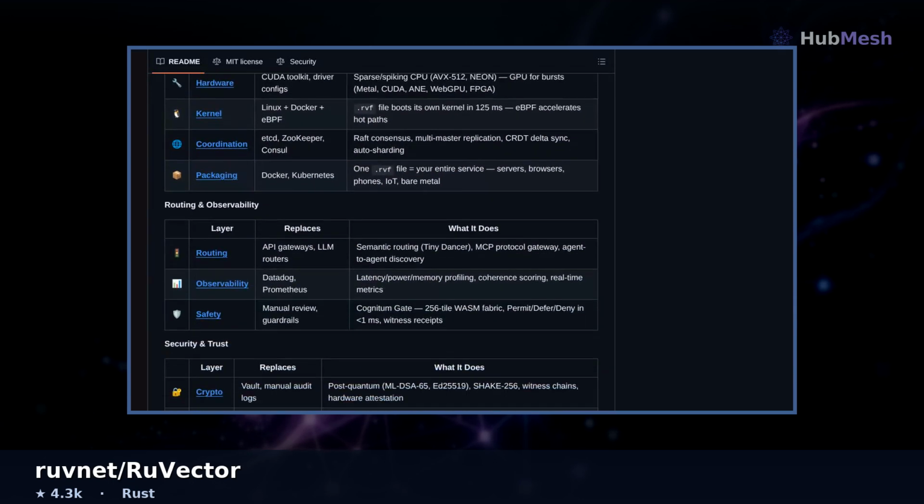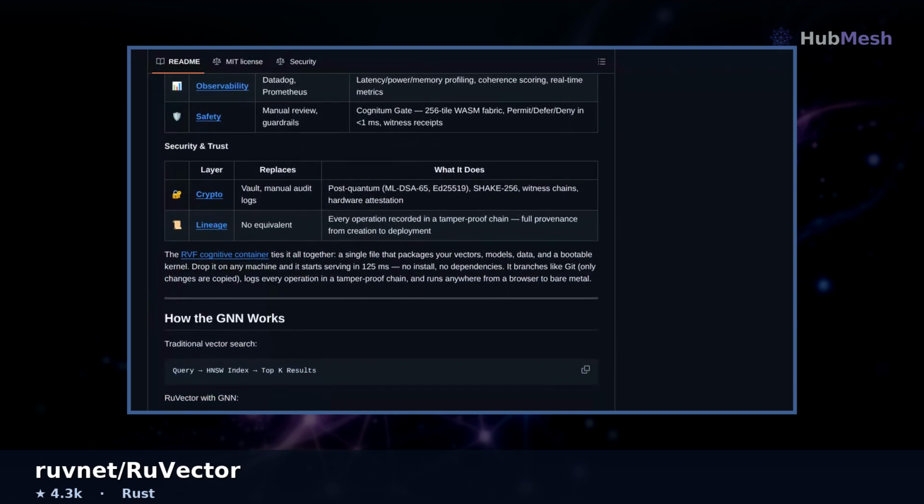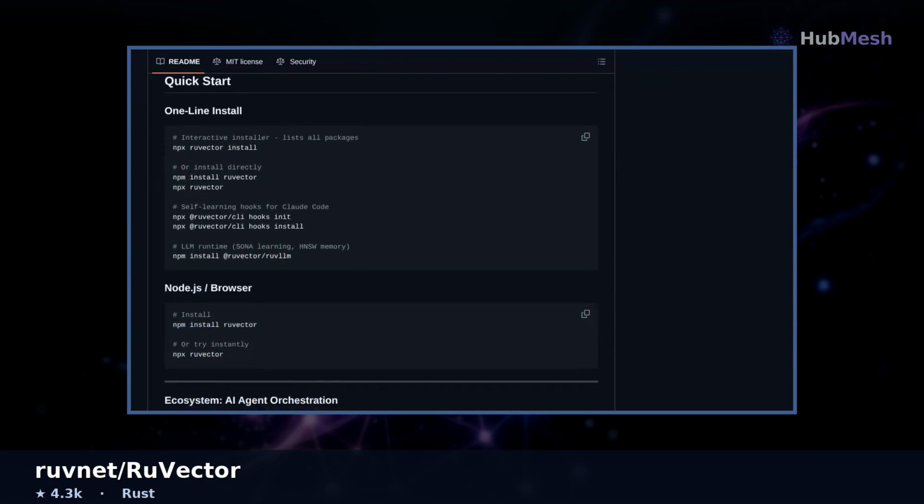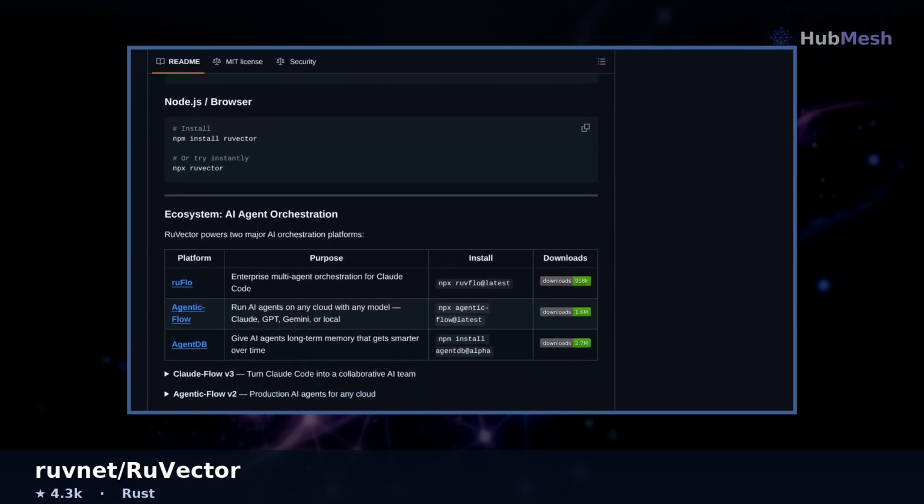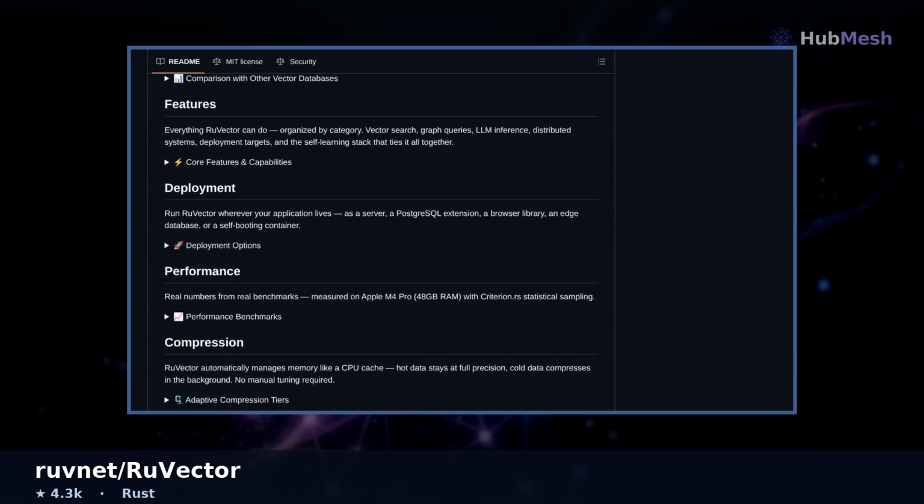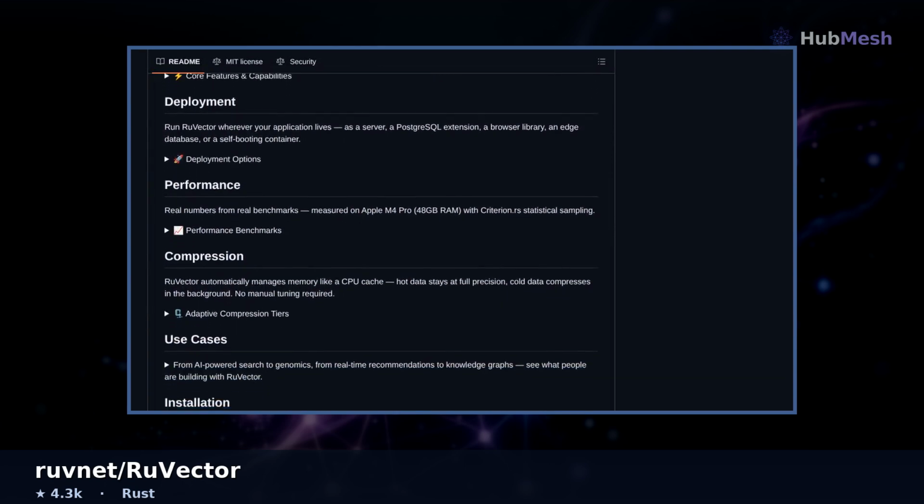Get started quickly with our easy installation and setup guide. See how RuVector stands out against traditional vector databases. Explore powerful features that boost performance and adaptability for your applications.